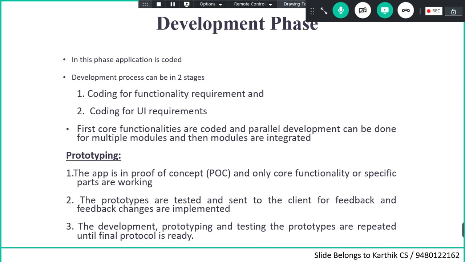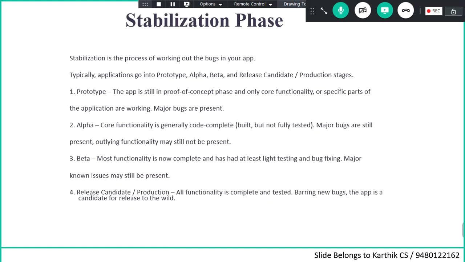Now, once the coding is done, it will be given to the POC, proof of concept. So the prototype testing will start. Once the prototype testing has started, if any changes are required, they will change the code and redevelop whatever changes are required. Then we'll be going to our next phase, that is the testing phase. Here in this testing phase, we call it the stabilization phase.